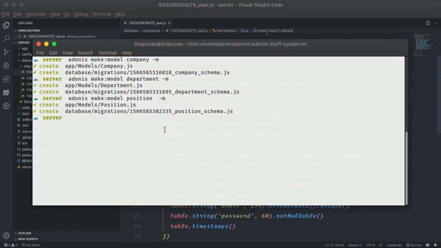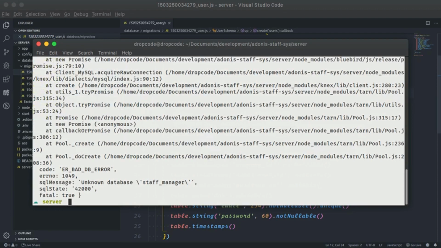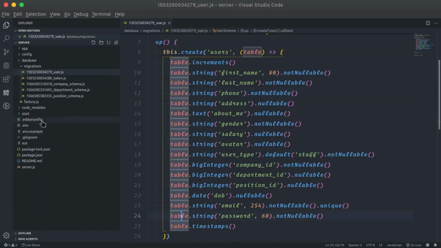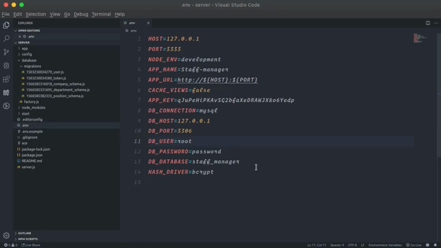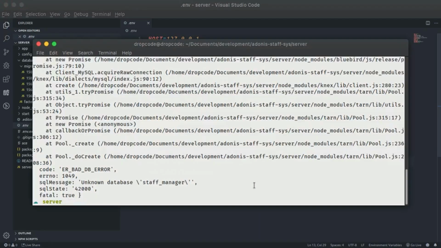So we're going to see Adonis migration run. Okay, let's see. We have a little bit of error. Oh no, okay, we didn't change the database. We added DB in front of it, if you remember. Save that, let's run the migrations again.